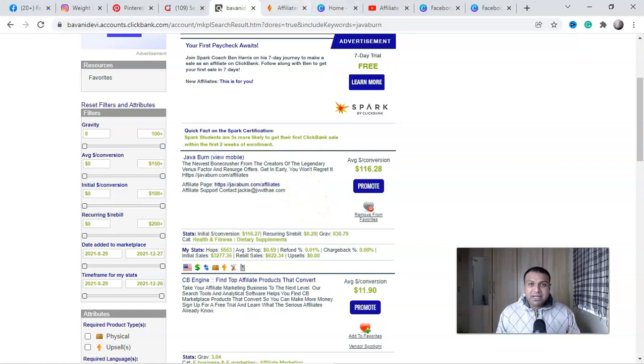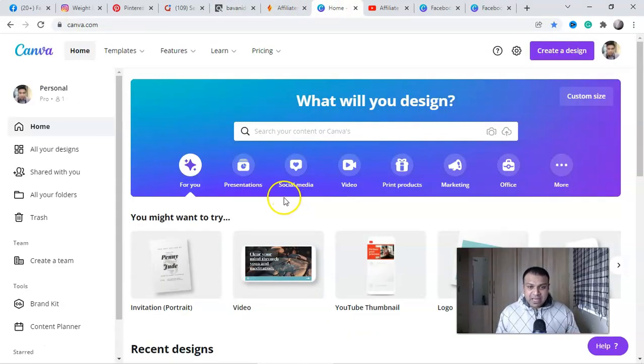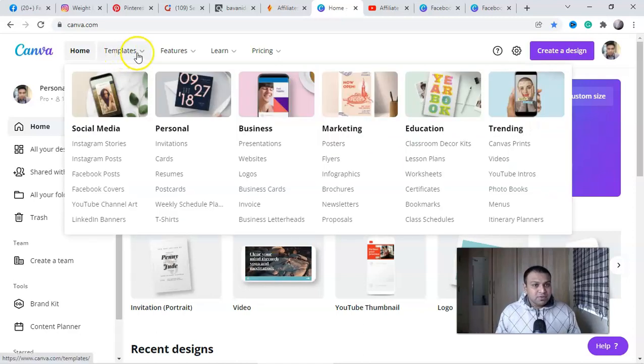Now the second step, guys, is using Canva. If you don't know about Canva, Canva will help you to create all your social media posts. It will also help you to create videos and images to share on Instagram, Pinterest, YouTube, any social media platform. So right now we will come here to the templates. Now this is really important, guys. You have to stay attentive and focus here.